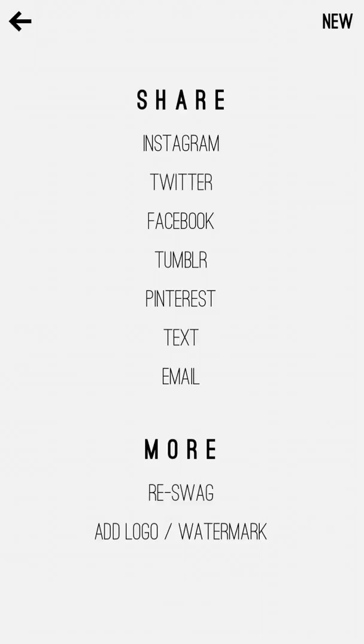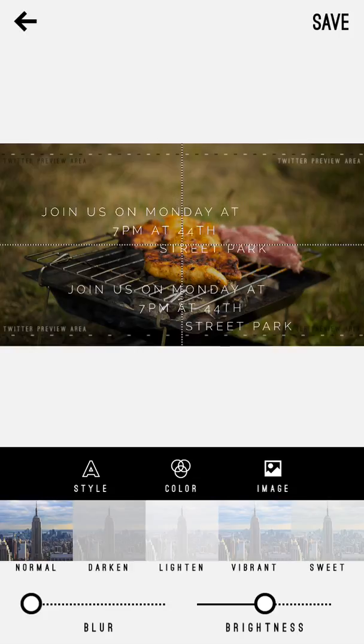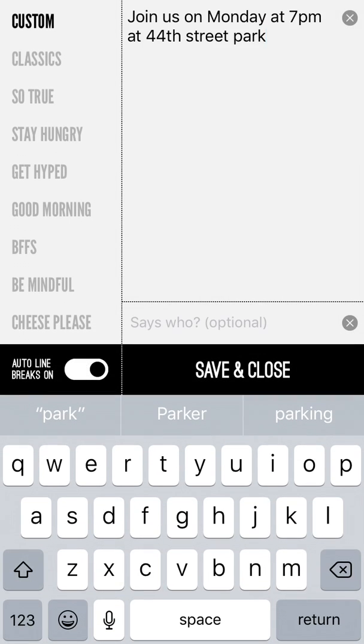So to add additional text, you have a More option at the bottom of the screen with a Reswag button. So I'm going to go ahead and click that Reswag button, and now I have the text all over again in the same style, where the other text I added is now there permanently as part of the picture. So if I double-click this text, I have the ability to change it.